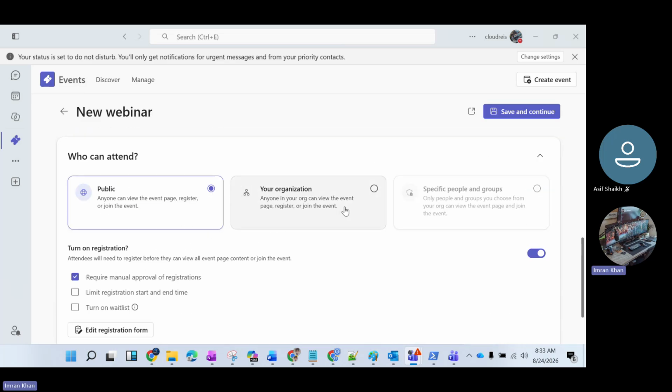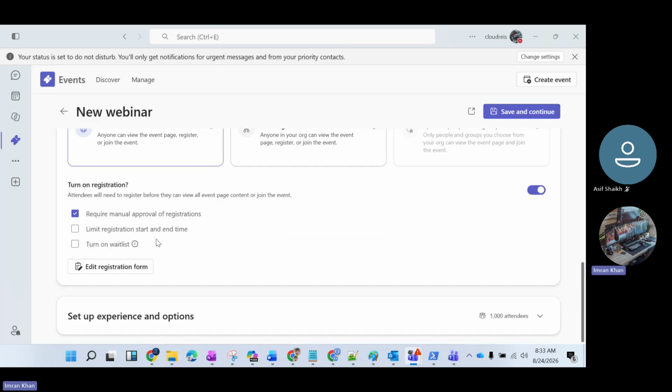And next is your organization. This means if, within your organization, you want to start a meeting or an event, anyone in your organization can view the event page, register and join the event. This option, and specific people or groups: only people in the group you choose from your organization can view the event page and join the event. So you can see three options. The most commonly used is public. Okay.